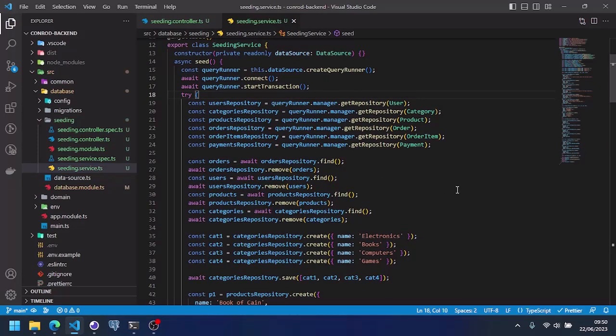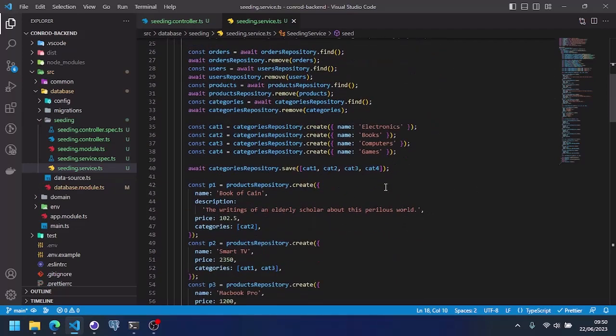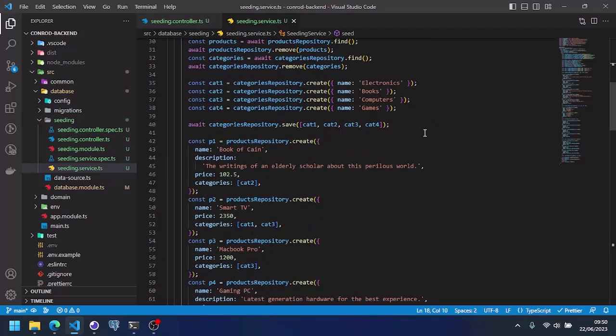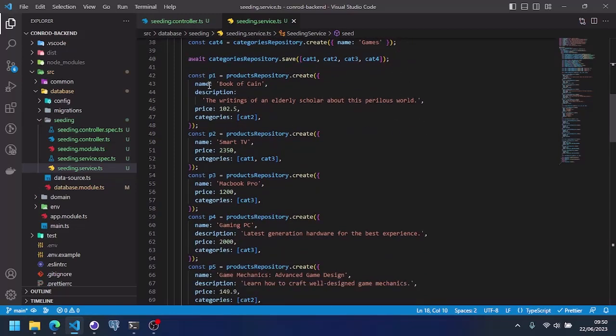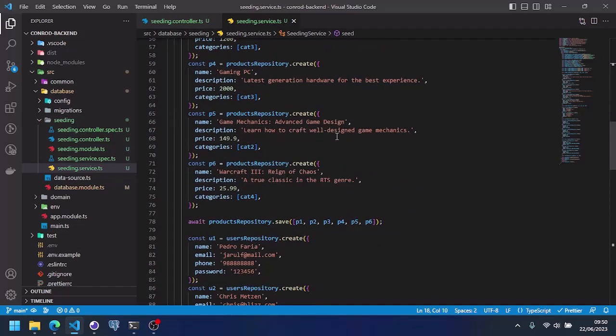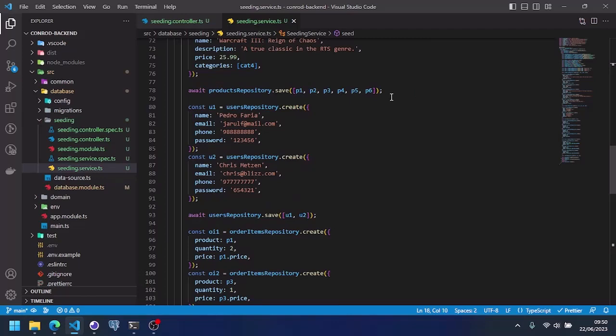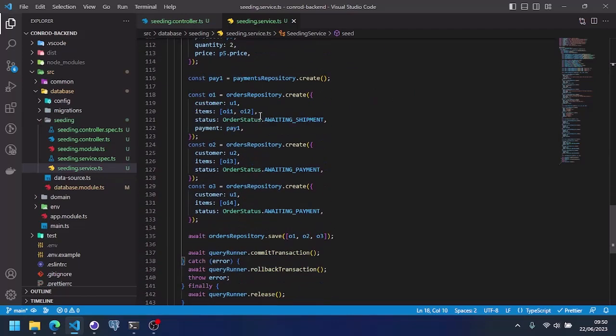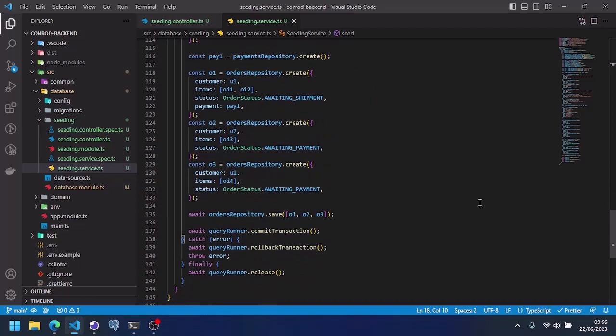And finally, the data itself. There's not much to explain here really. I'm just creating the entities and their relations manually. And after that, saving them in the database. And that's it. I will then run the application.